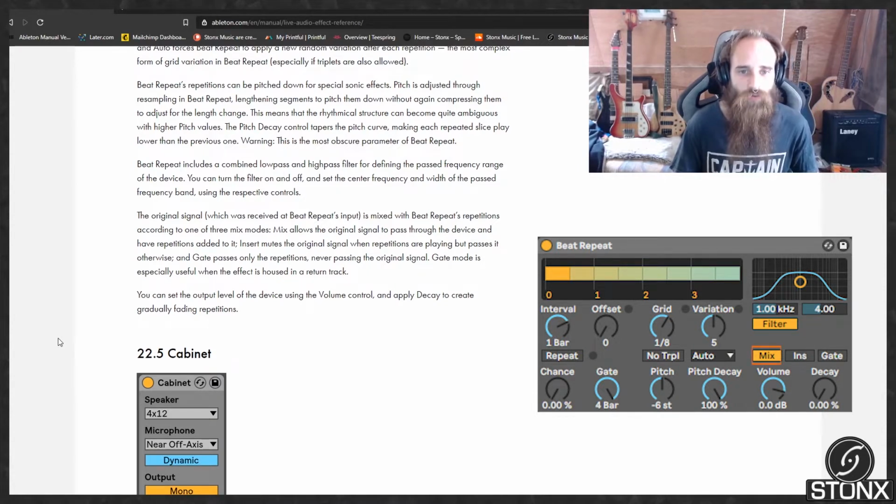Mix allows the original signal to pass through the device and have repetitions added to it. Insert mutes the original signal when repetitions are playing, but passes it otherwise. And gate passes only the repetitions, never passing the original signal. Gate mode is especially useful when the effect is housed in a return track. You can set the output level of the device using the volume control and apply decay to create gradual fading repetitions.